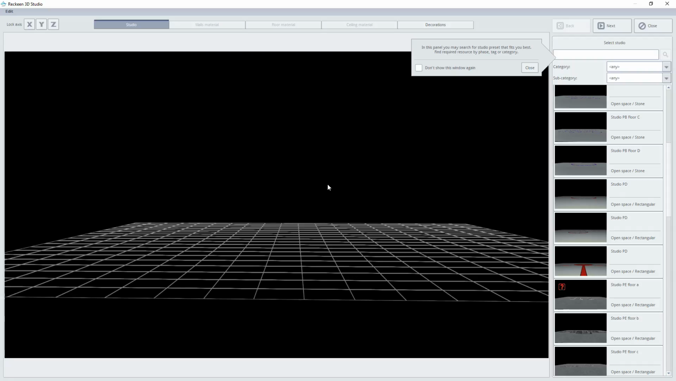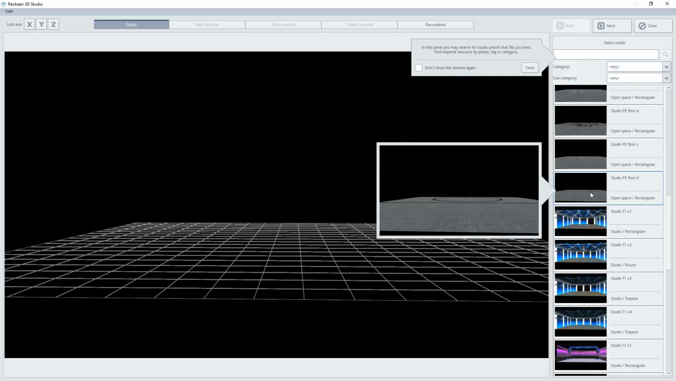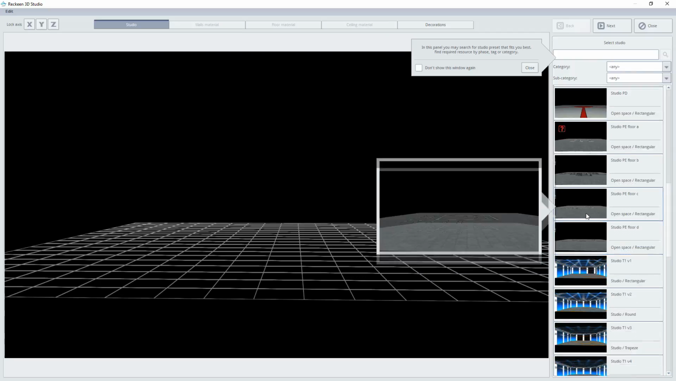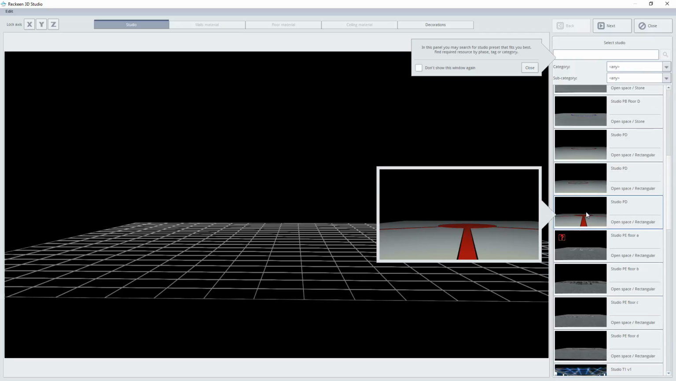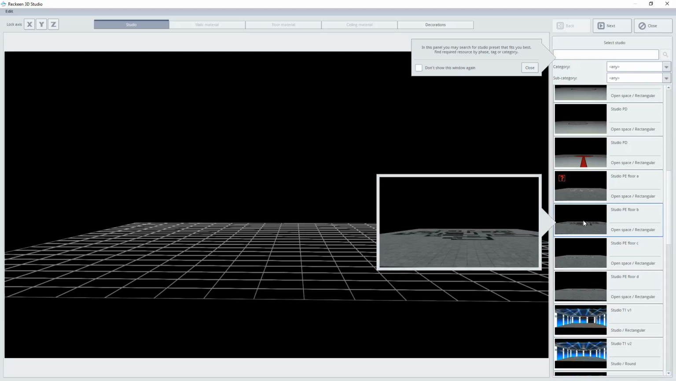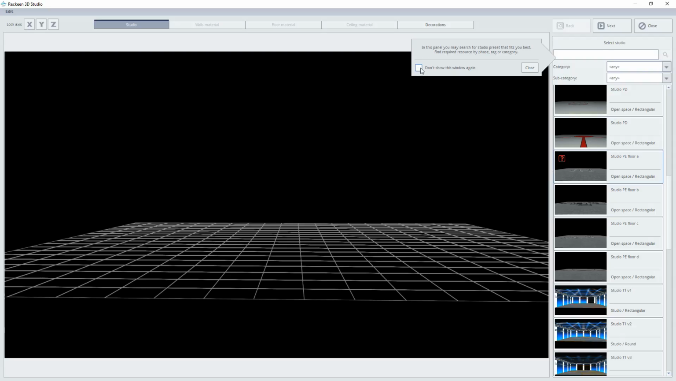The first step is to choose a template. The Rekin system allows you to work with several types of studios, both open and closed. When we hover the mouse over a thumbnail, an additional window appears and a larger image of the thumbnail is visible there. When we hover the mouse over a thumbnail and click the right mouse button, a tooltip appears with a description of the studio: name, category, subcategory, and keyword. We can use the search engine just as the tooltip suggests.